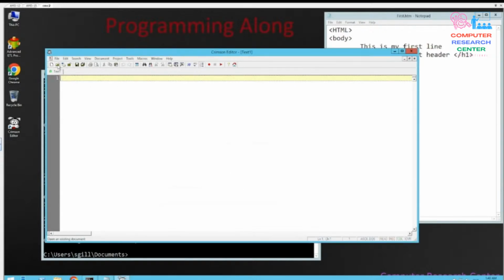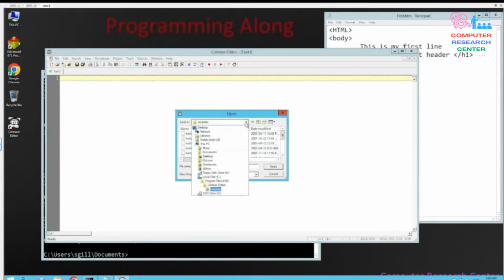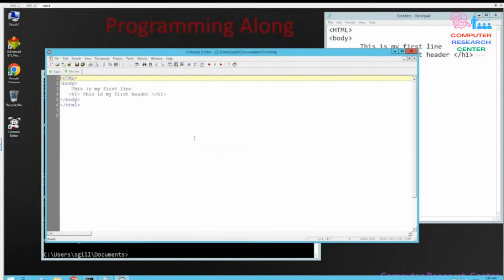So let me open that file. That HTML file is in my documents folder, I believe, yes. And the first HTML is the file that we created. Now you can see the tags are coming in blue, right? Even this H1 tag is also blue, and the other text is black. When you use these types of editors, it will show you that this is your contents, this is your string, this is your integer, and so on.